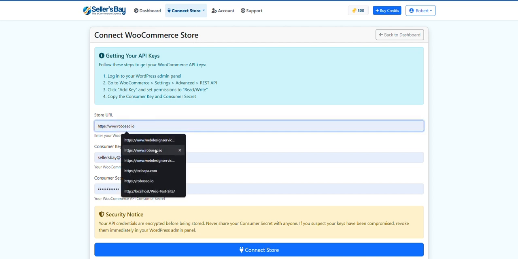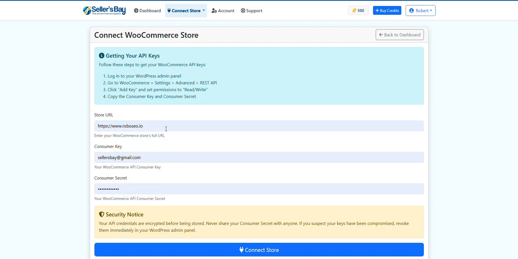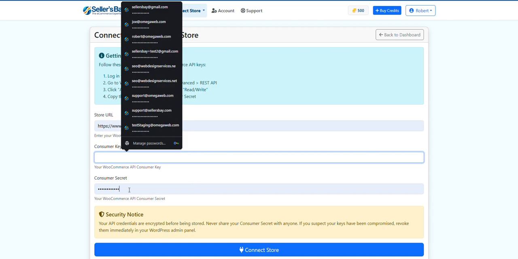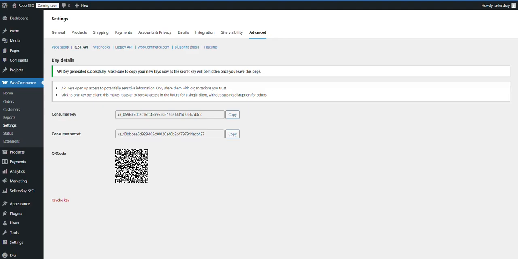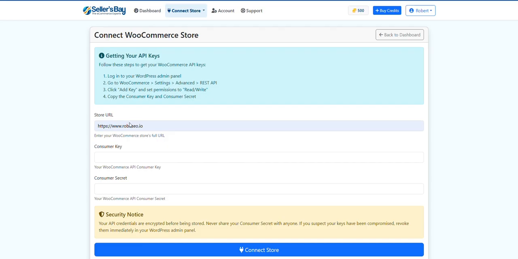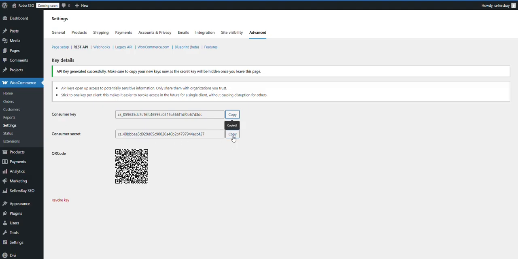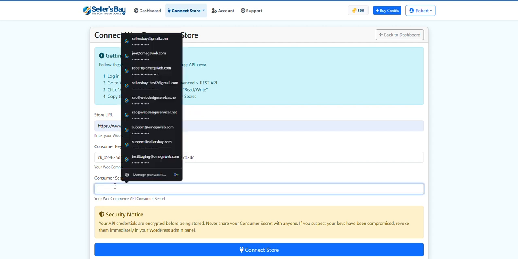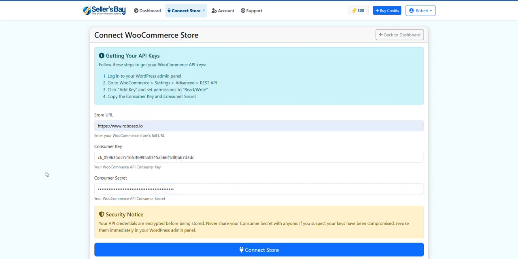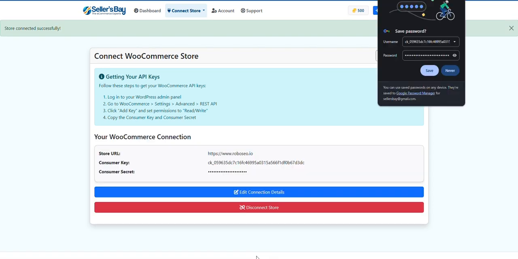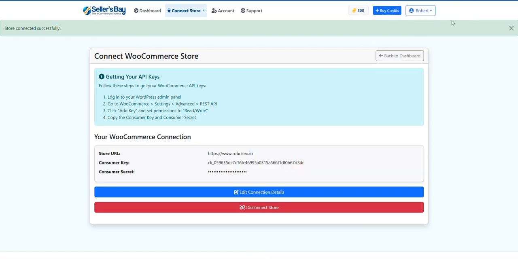and then you enter your website, which in our case is Rovo SEO. That's just another website we own. And then you would enter your keys from this page. Just copy, paste the consumer key, and then copy and paste the secret. And then click this Connect Store button. Okay, so now you are fully connected via API.